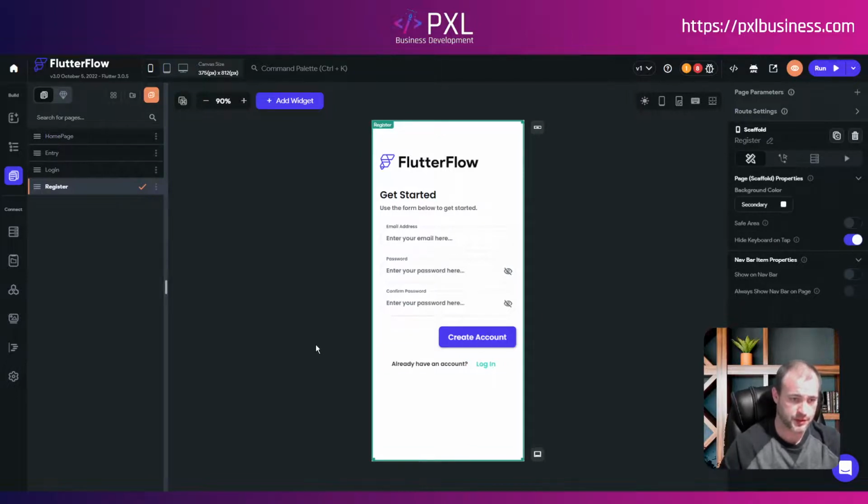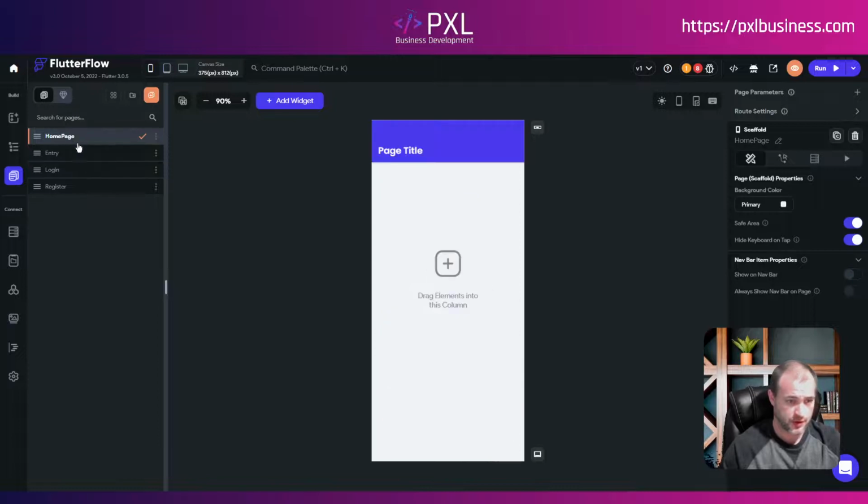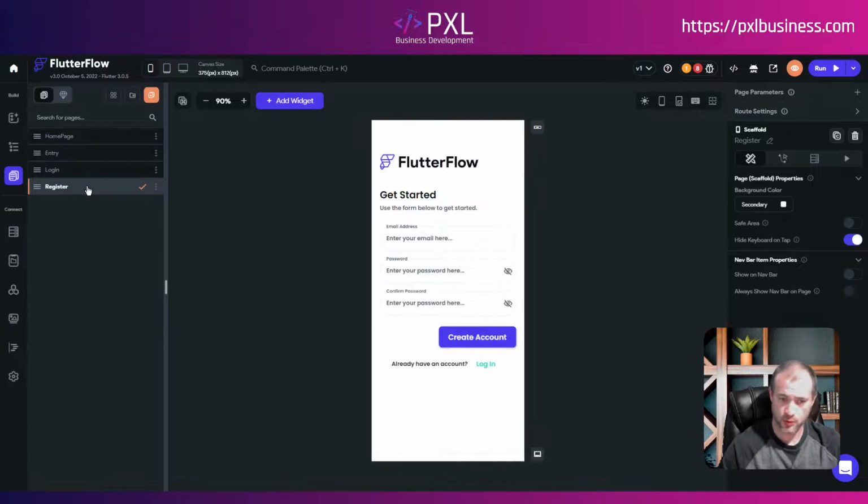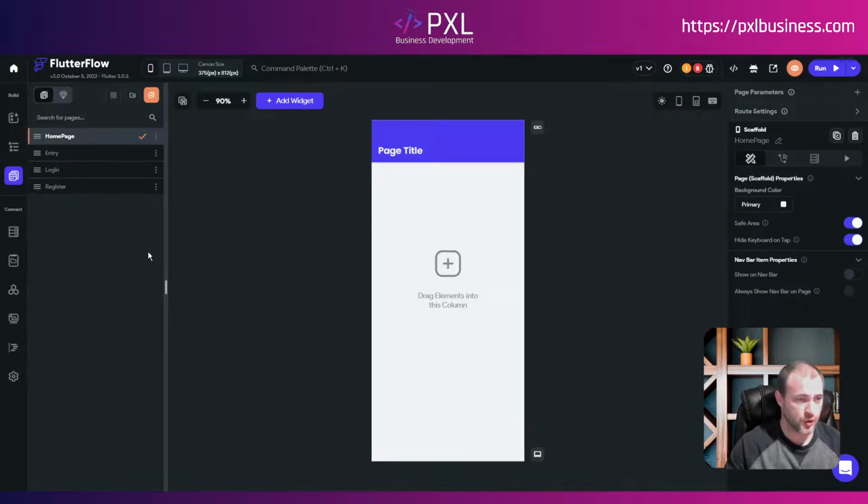At this point, each of the pages are connected to each other. The home page is here. When they first open the app, you'll be taken to this page, and you can click either of these buttons to go to the login or register page, enter your information, and be taken to the home page when you log in that has nothing.